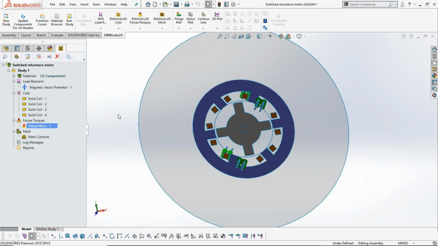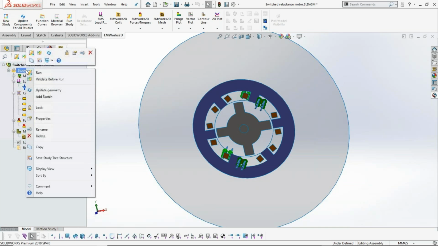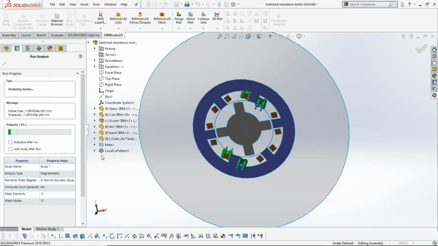As in the previous case, we use the virtual work technique to compute both forces and torques on ferromagnetic substances. So we do that, and with this, we complete the definition of the simulation. So I can go ahead as before and run the simulation.